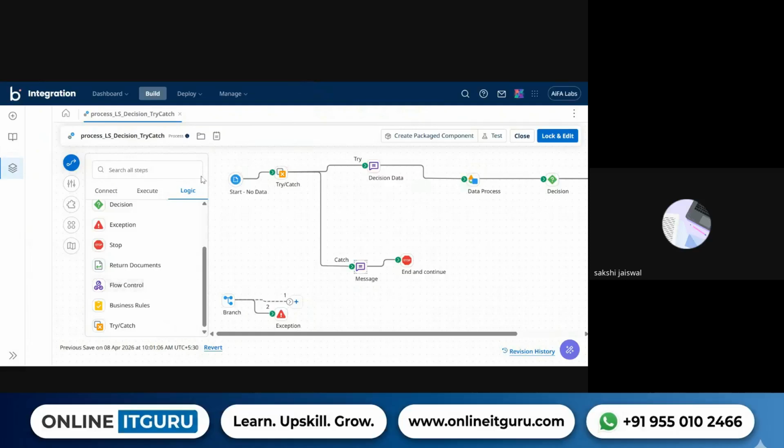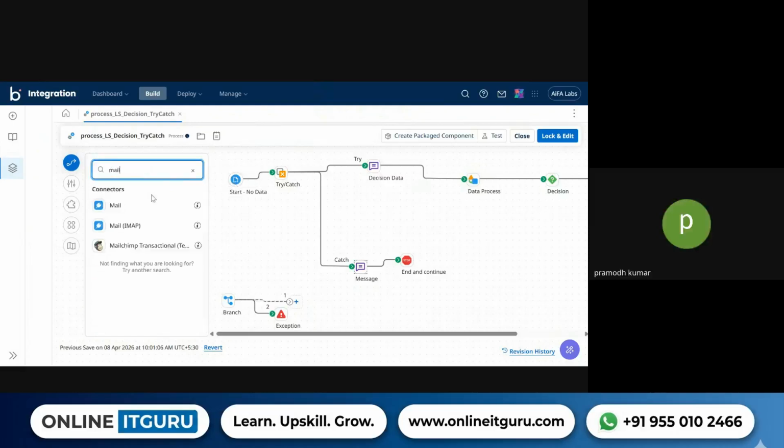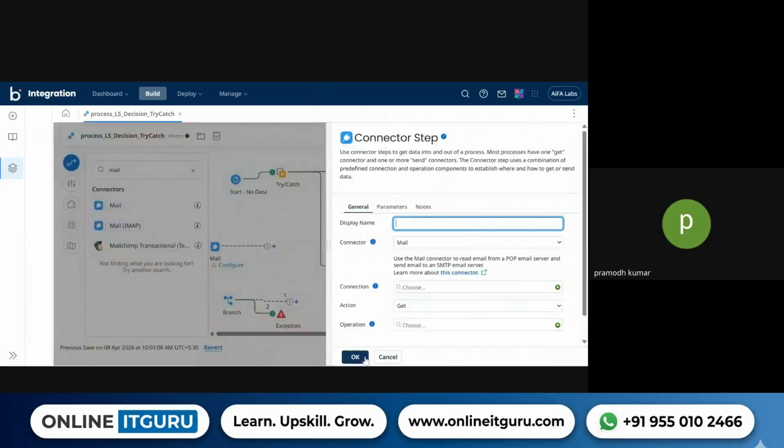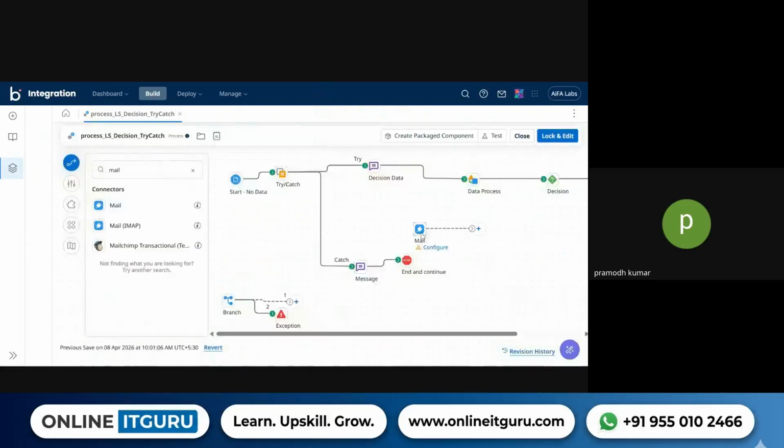So for sending an email in the catch shape, do we need to add that email, the mail connector? Yes, you have to use it. You want to see how to do a mail connector here? Yeah. Okay. So we will not have the connection details, so you will not be able to send the email, but I can explain how you do this. Is that okay? Let's see.